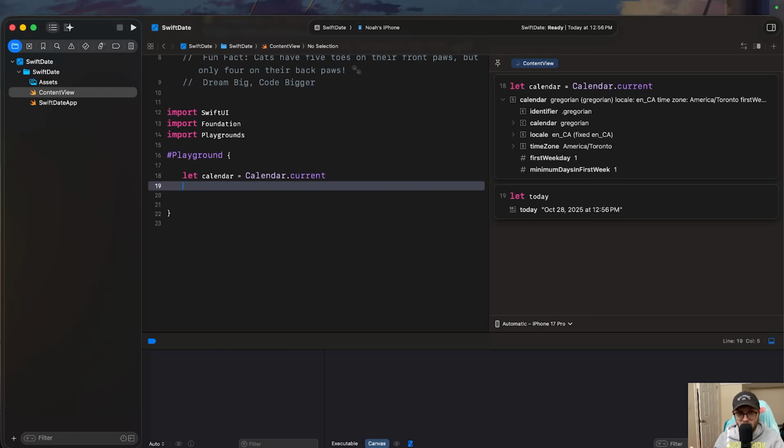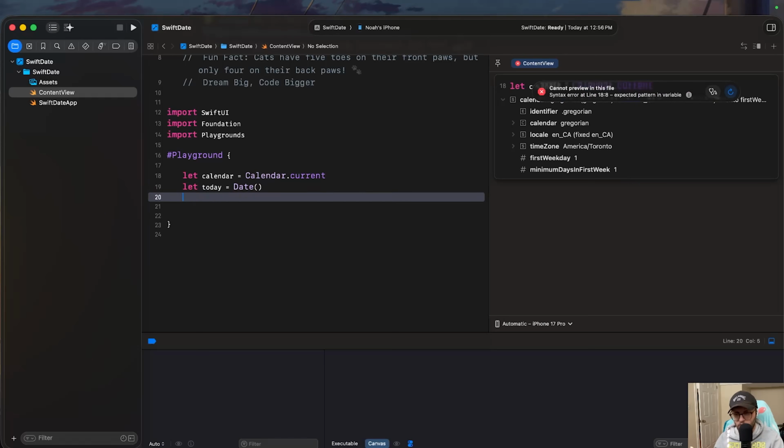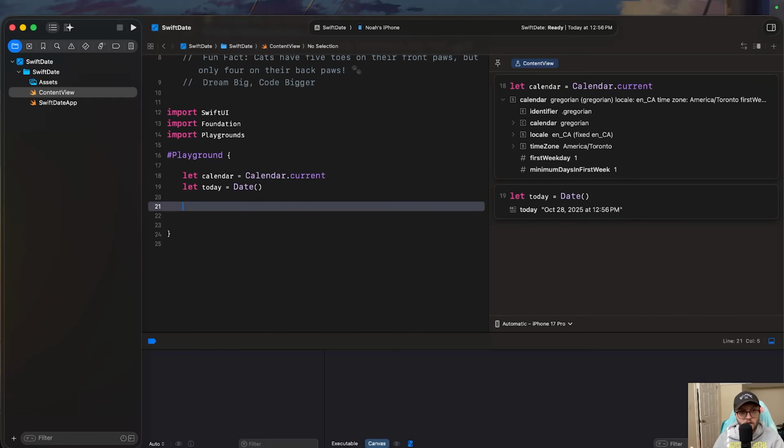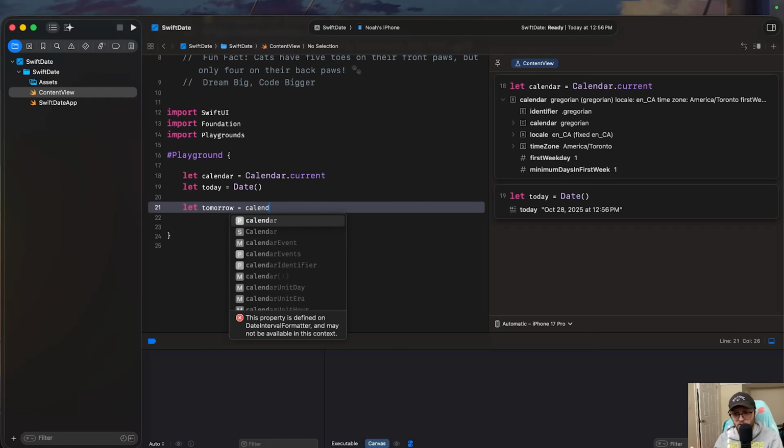Then we'll create a date instance representing right now. So let's call this one today and have it equal Date(), the current point in time. Next, I want to add one to today to get tomorrow. So we can establish tomorrow, and we'll have it equal calendar.date, and then in the brackets, we can do the byAdding.